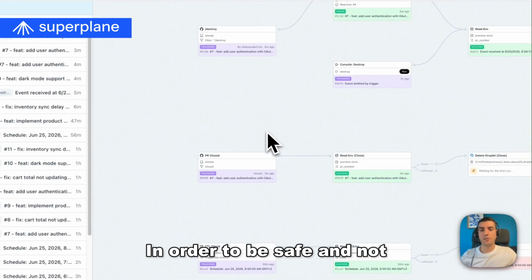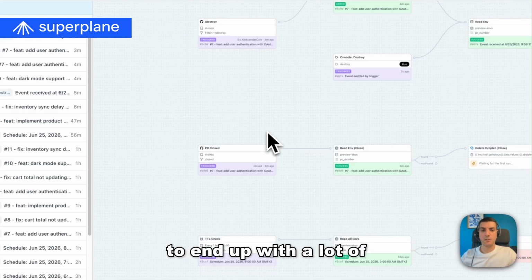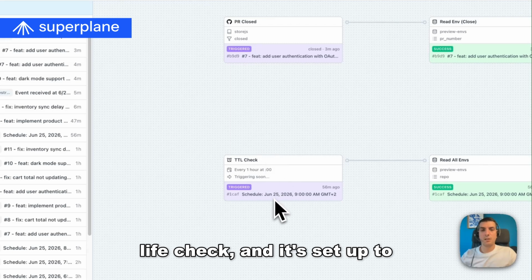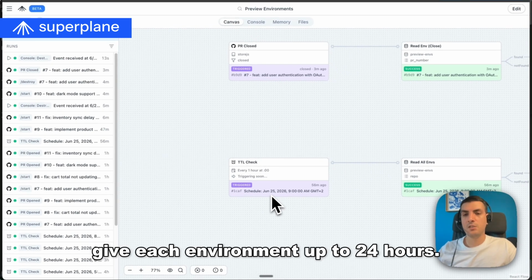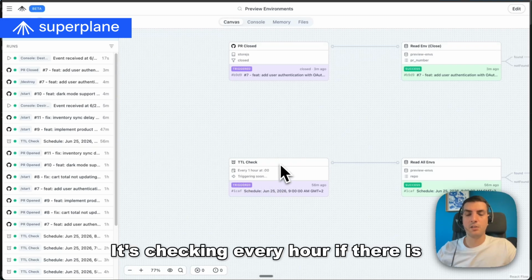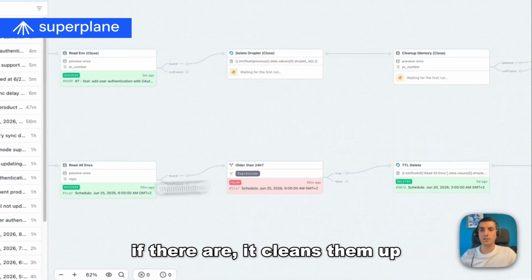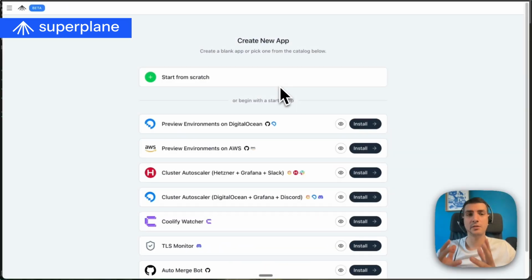In order to be safe and not to end up with a lot of stale environments, we have this time to live check, and it's set up to give each environment up to 24 hours. It's checking every hour if there is an environment that's older than that, and if there are, it cleans them up automatically. So that's it for today.